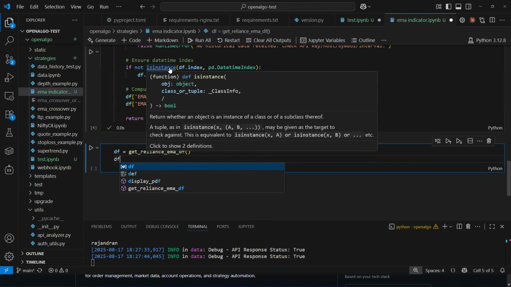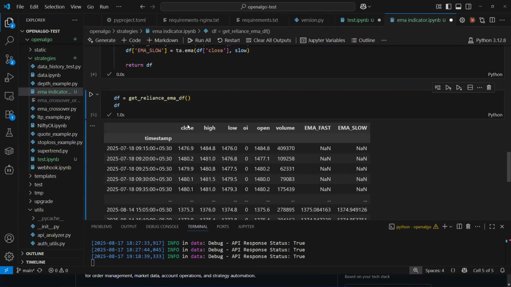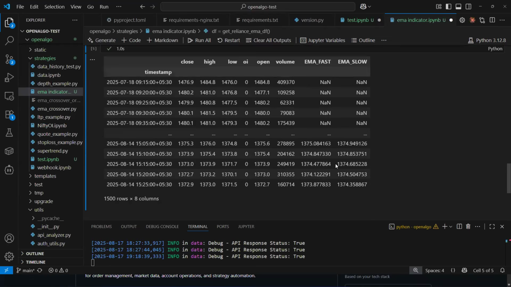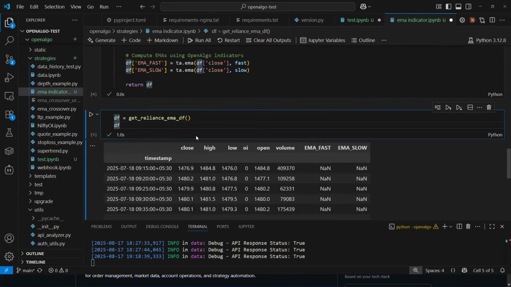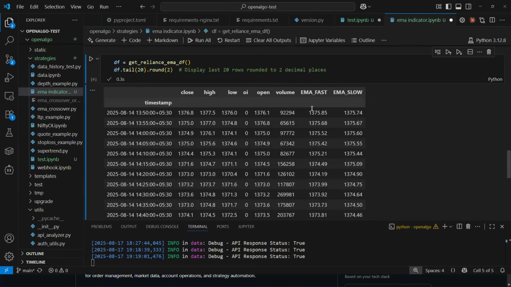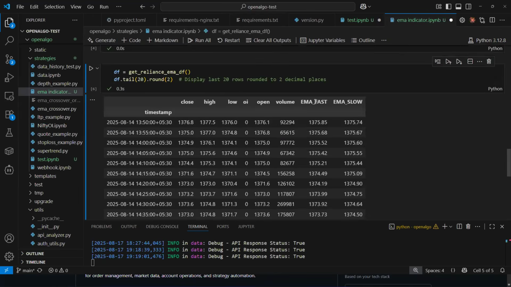And if I ask to print the DF, it should print not just the data. I'm also getting the slow and fast EMA as well. Maybe if you want to see the last 10 or 20 values, you can use tail, say the last 20 values you want to display. And you also want to round it off to 2 digits. So we can round it off to 2 digits. Now everything has been rounded off to 2 digits, and EMA slow and fast also. The most recent 20 values we are able to get over here.